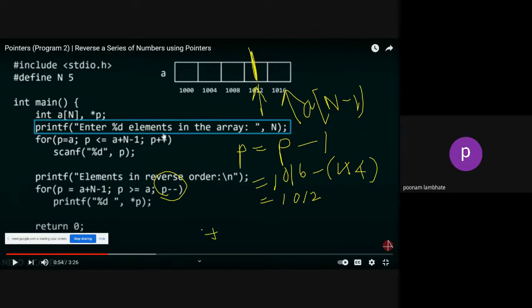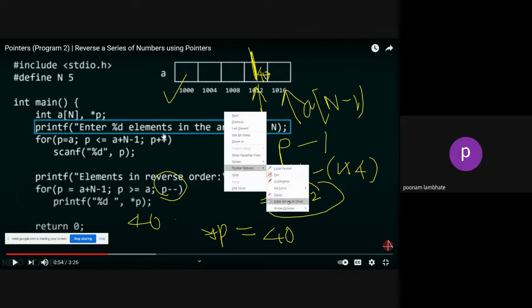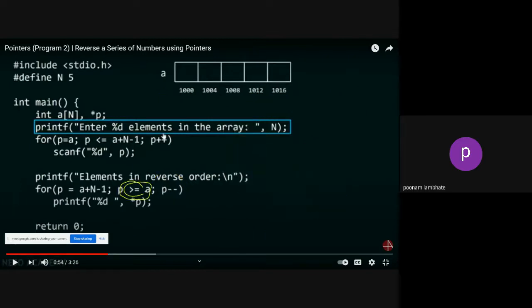Now when I do asterisk p, I will be able to access the value at this address 1012. What is the element at the address 1012? The element 40. So I get to print the second last element, which is the value 40. Similarly, I'll keep on decrementing, and finally I'll reach the value 1000 as the address. So when p becomes 1000, this condition will fail for the next time, and you'll terminate, right?